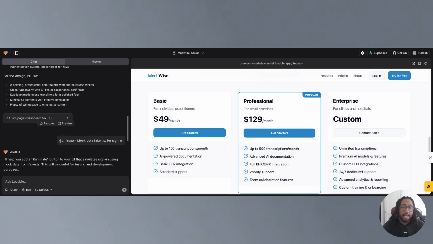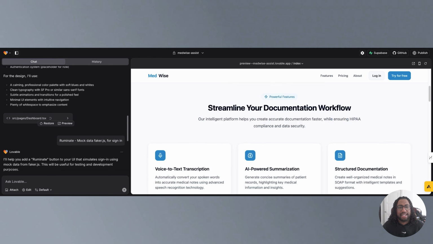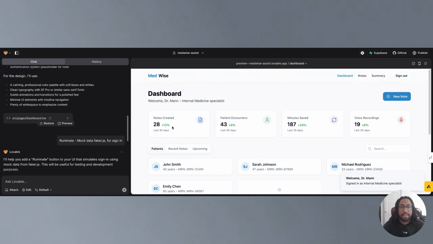And then I said, ruminate. For some reason, ruminate works. It makes the AI think a little harder. Then I wanted to make sure that it had mock data so that it can sign in. But in this case, when I said ruminate, it actually said ruminate mock sign in. So it's hit or miss sometimes. But as you can see right here, you can sign in. And once you sign in, you're able to see what this app is able to do.